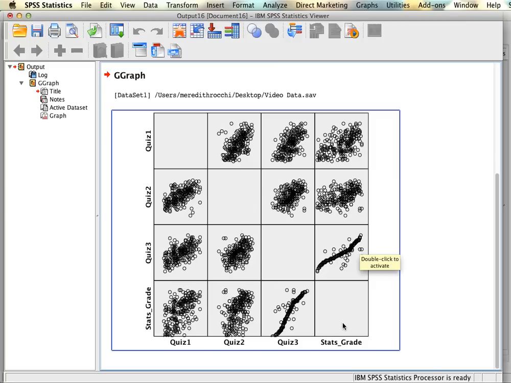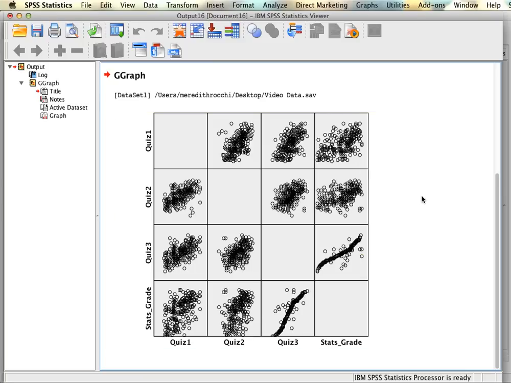In this case, we're interested in stats grade and each of these ones. So we can just look at quiz 1 with stats grade, quiz 2 with stats grade, and quiz 3. And we have linear relationships in all 3. So we're good to go with our linearity.